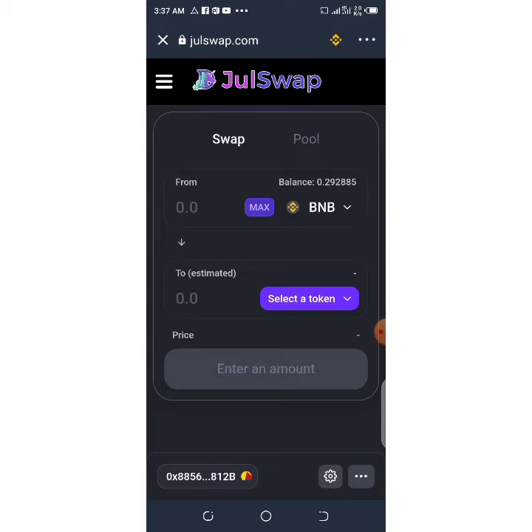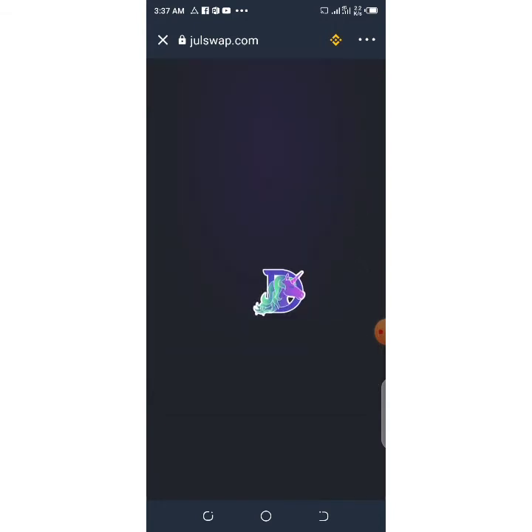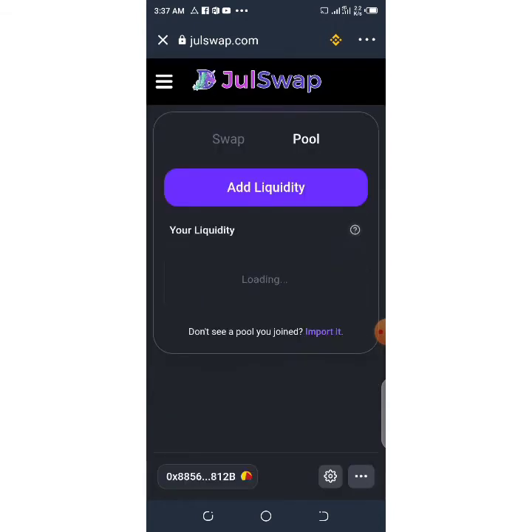But we want to provide liquidity. So what we want to do now is to click on pool, this place. We are not swapping. We want to provide liquidity, don't forget. And to provide liquidity, you need two pairs of coin. That's exactly what I want to do. I want to supply WSG and BNB. So I'm going to click on pool now.